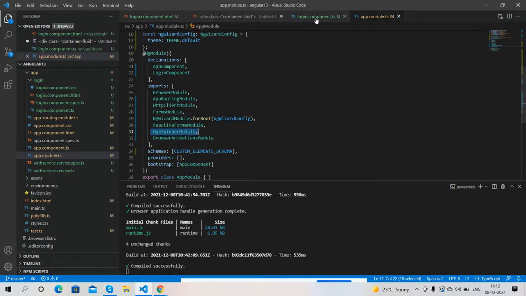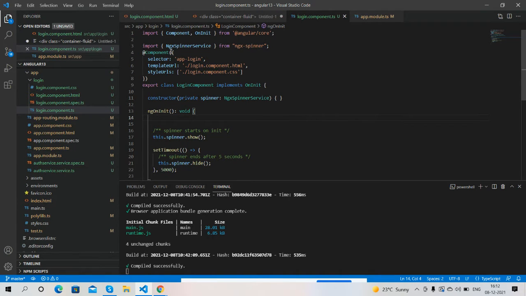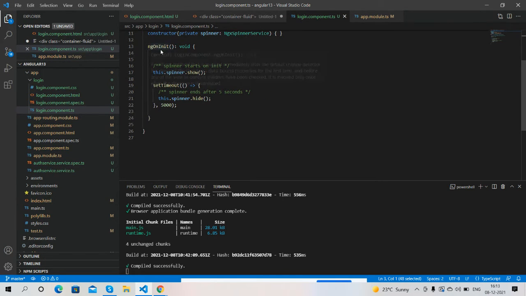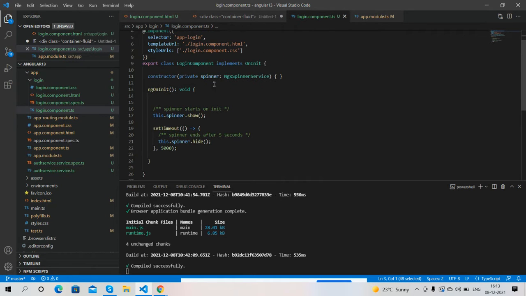See guys, and after it is my component.ts file. There I have imported the spinner service, and inside the constructor I have added that code, and inside it I have used setTimeout. First the spinner will show, and after some time interval it will hide like this. And this is my class object, and here is my HTML code.